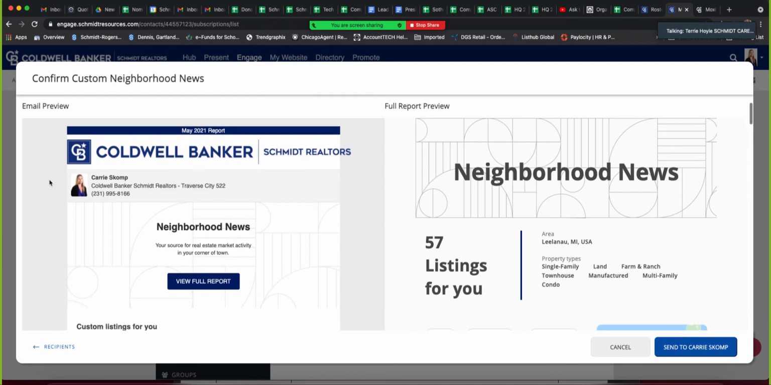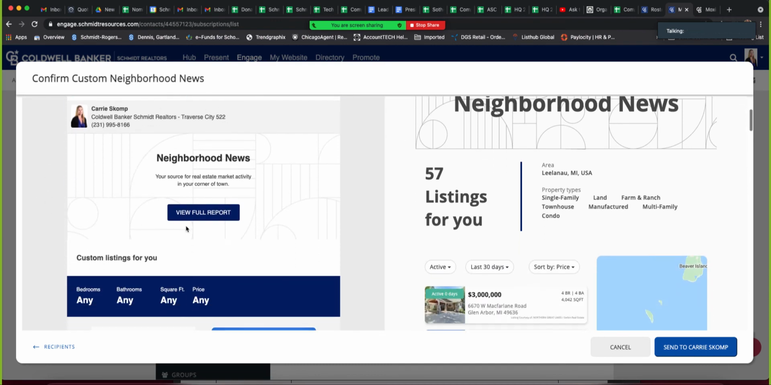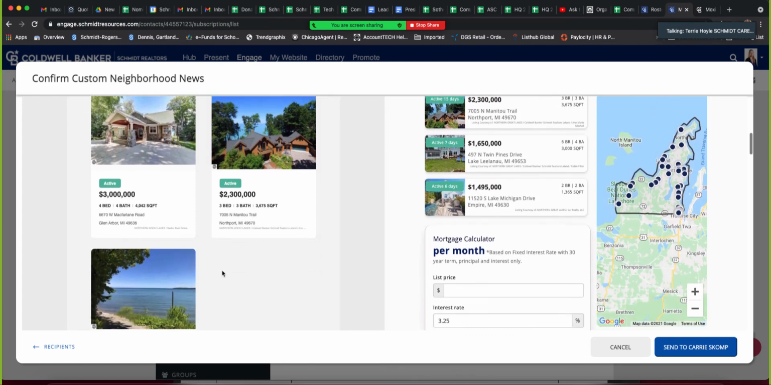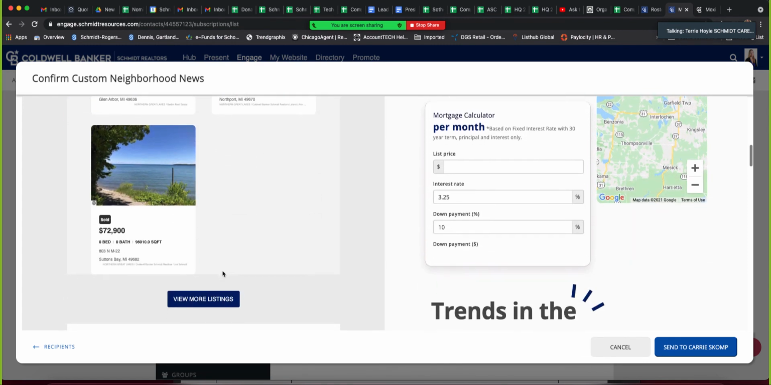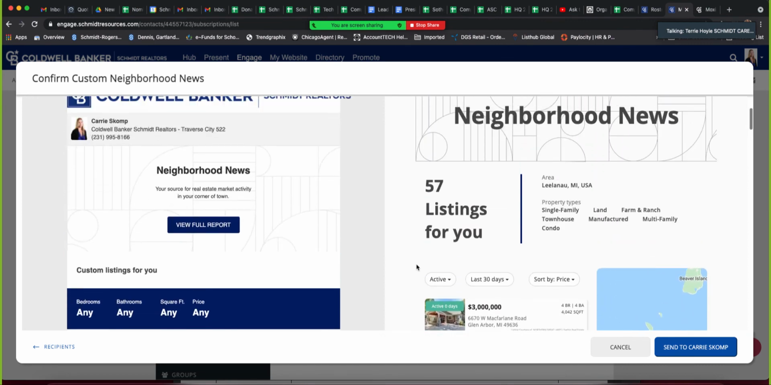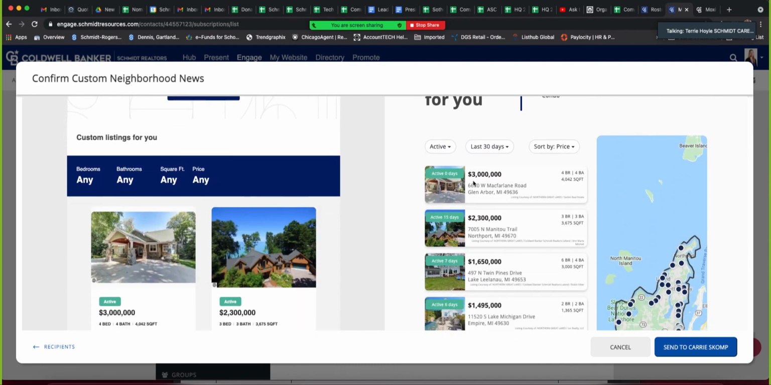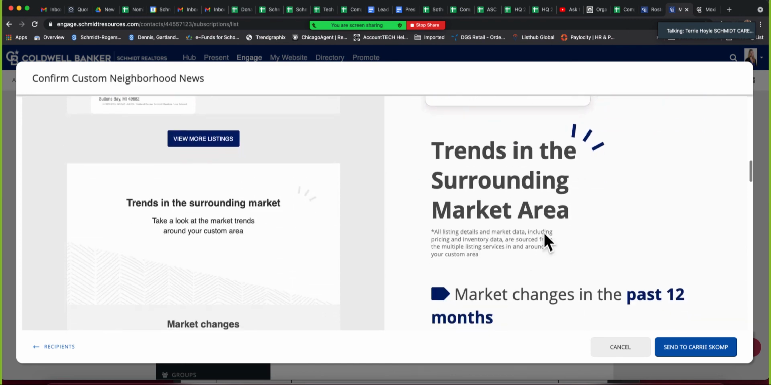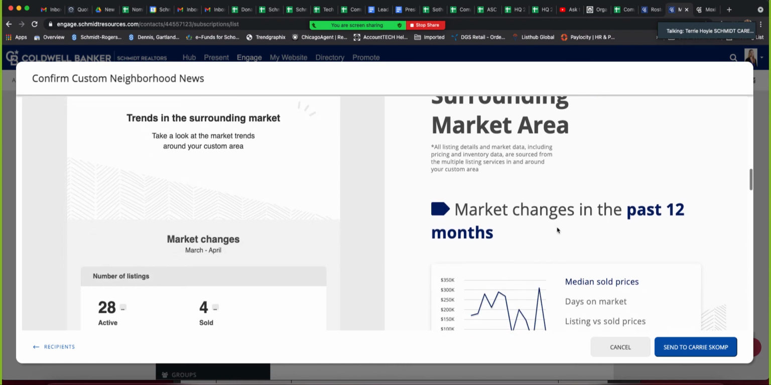So this is the email, completely branded to you. It'll give the client an opportunity to launch into the full report, but this is the actual email that it looks like. It gives them those listings that were in those search parameters that you sent them, gives them opportunity to view more, and then it also tells them what the search features were, shows them the map, tells them how many days active these listings are. It does insert that mortgage calculator in case they're curious about what they can get pre-approved for. And then it gives the trends in the surrounding area.